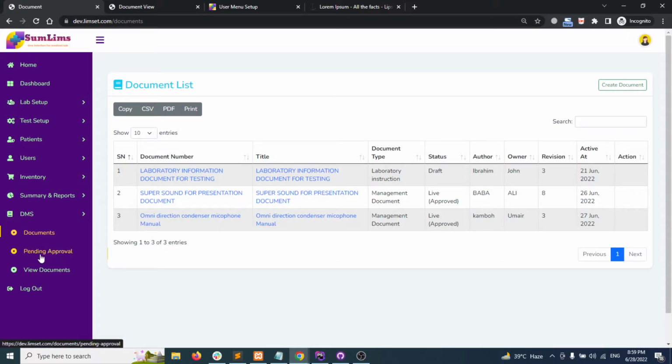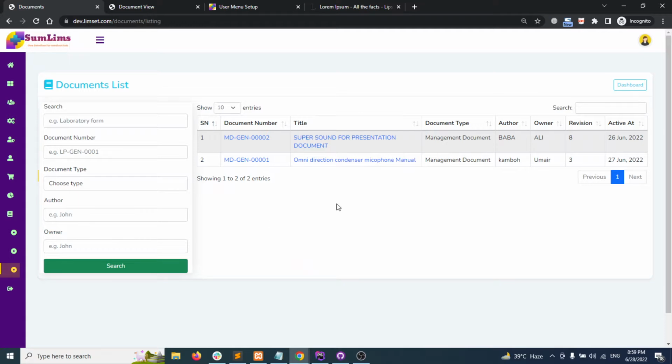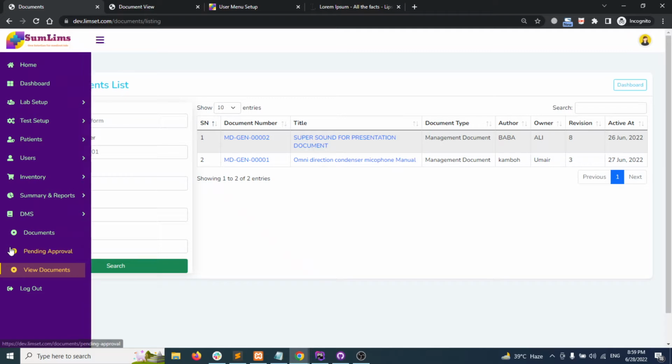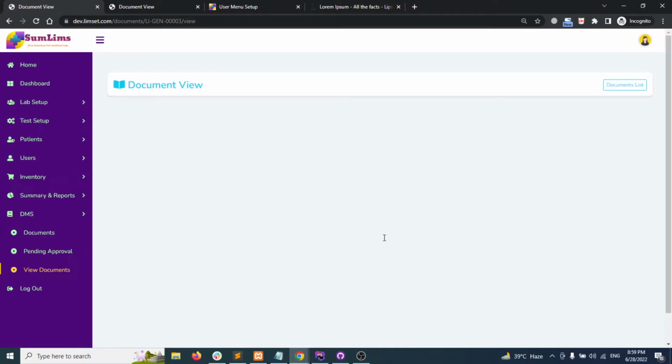Before telling about the approval section, you see this is the view document. This is a public section, and you see this document is not available here. Okay, I go back and I see the pending approval documents. Here you see this is the document for approval, and any admin, the users that have been registered with admin role, can approve this document. And before that, he can click on the title or document number to view the details.